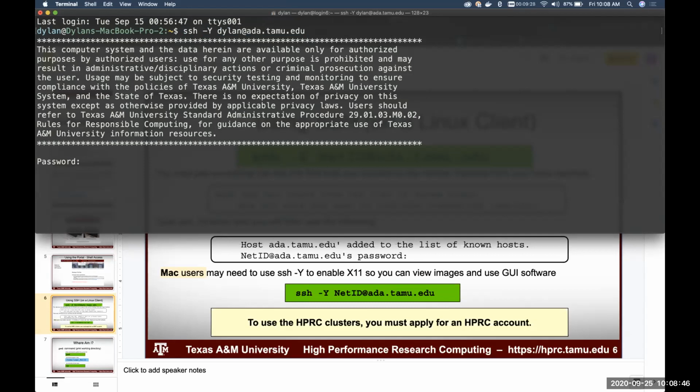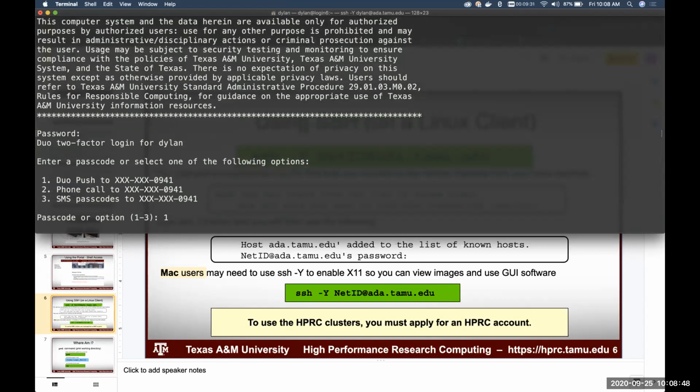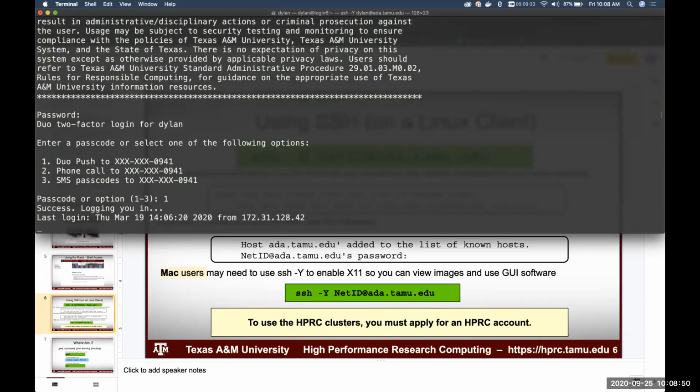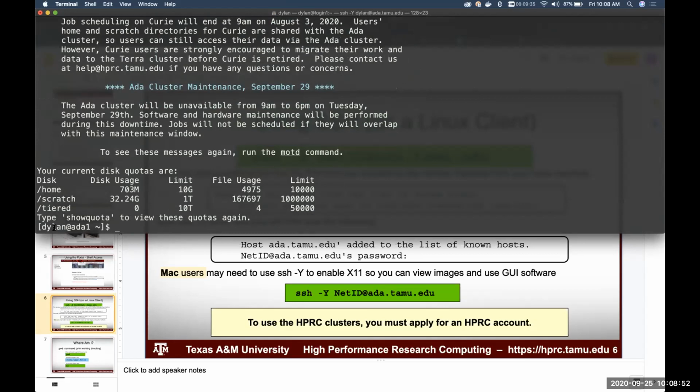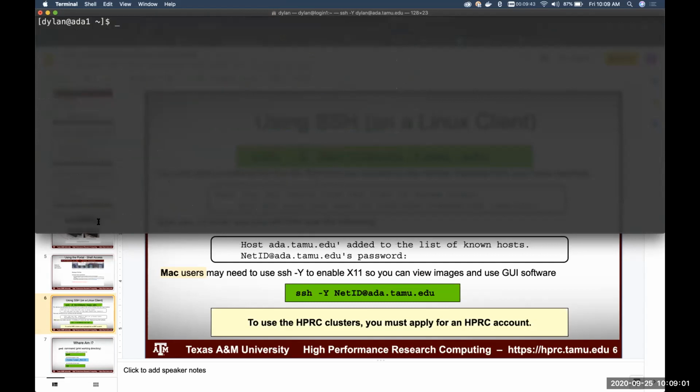So let me log in one more time. Duo myself in. Perfect. Okay, so now I see Dylan at Ada1, and I'm good to go. So I'm going to do Control L to clear my screen, just to give us a clean little workspace right here. So is everybody in a Linux environment where they can type in commands? So you're either connected to Ada or you're ready on MobaXterm. Once you guys are in a Linux environment like that, we can go ahead and get started.